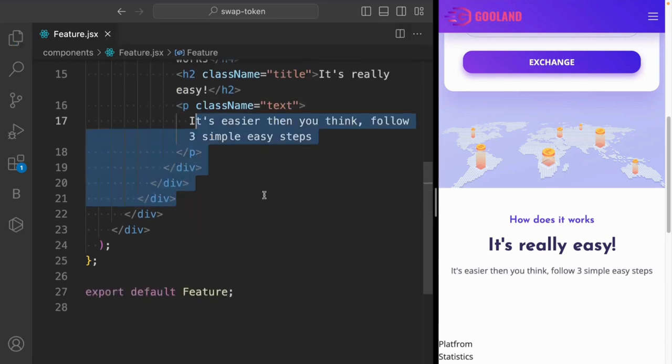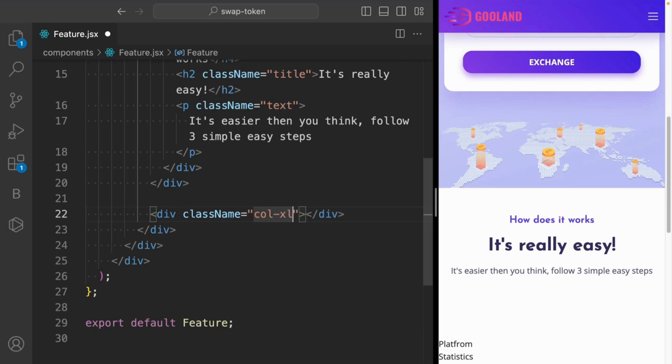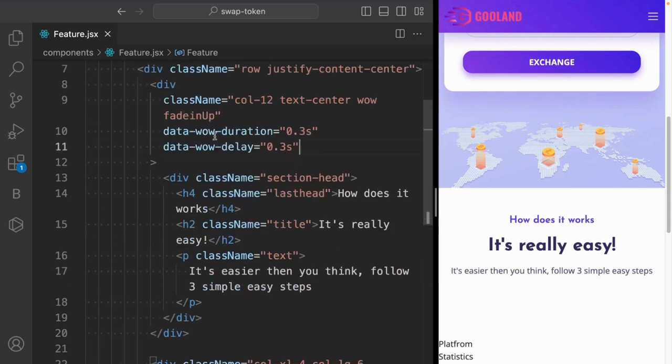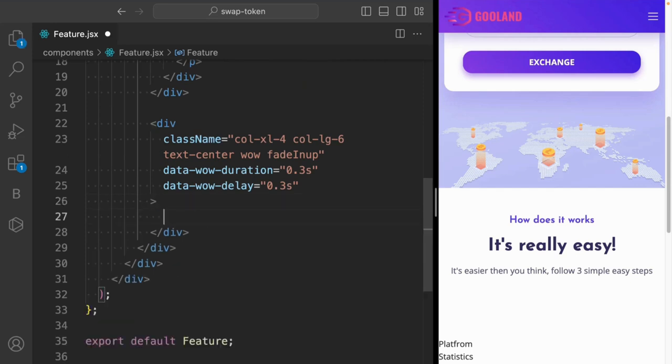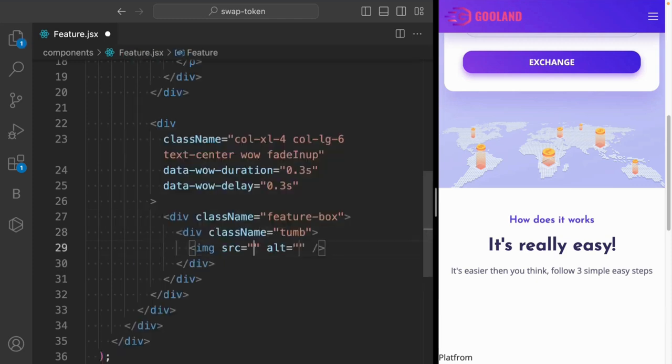Now we can come back here and let's work on the copy, the 3 steps which we have to display. Let's take a div, it will have a class called col-xl-4, col-lg-6, text center, and we'll say fade in up, and we have to set the delay and duration. So copy and paste here, change the timing, let's have the same timing, 0.3 seconds, looks good. We'll take a div, it will have a class called feature box. Inside that we'll take a div, it will have a class called thumb. In that we'll display the image, get into the assets image slash feature icon 1 png.